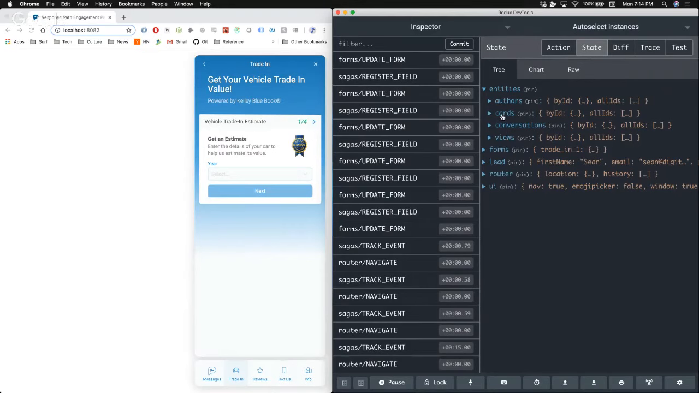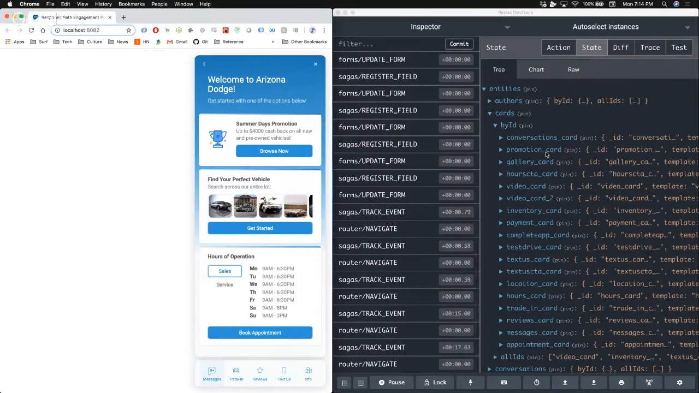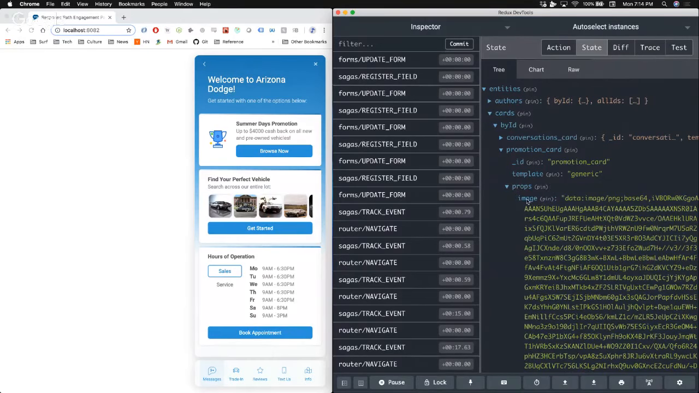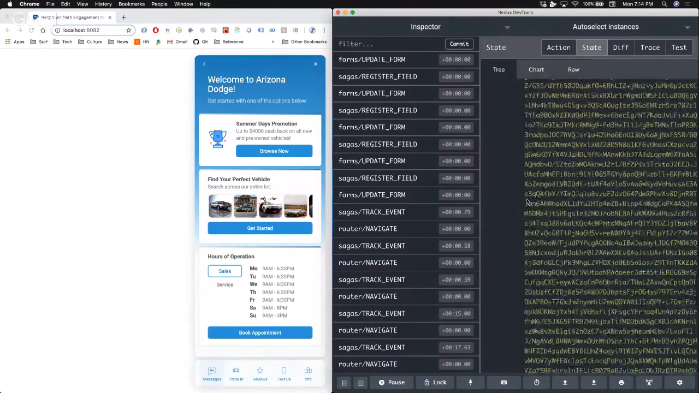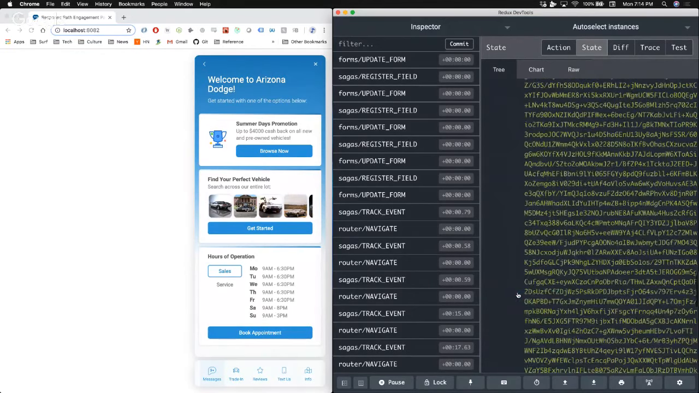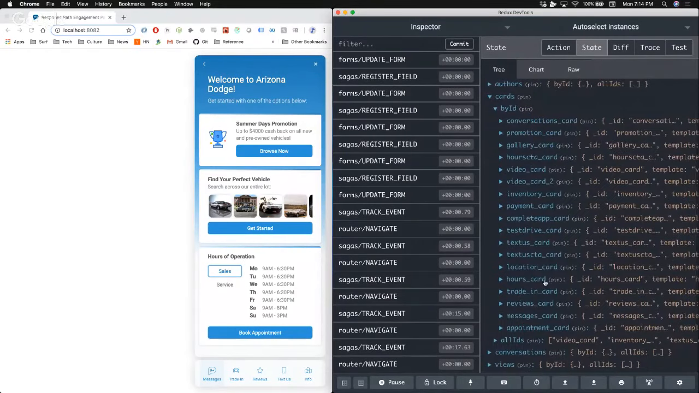We've also got individual cards. Every card in the view has different characteristics. If you look at the promotions card, for instance, this has props that then get passed down to the underlying React component. So it's got a huge image, a title, a body, and some buttons at the bottom. Obviously, there's a ton of cards that are used throughout this application, but you can see all of them in one place here.